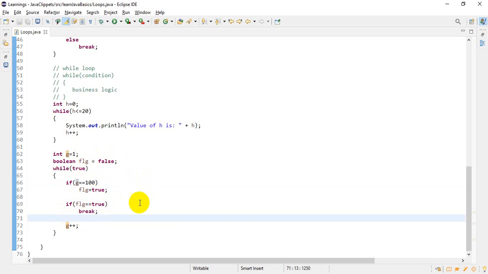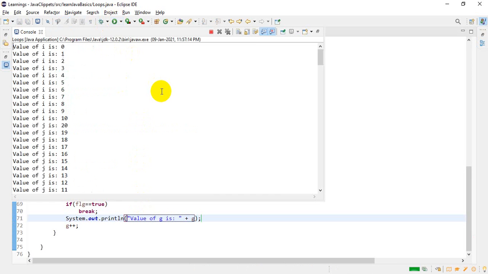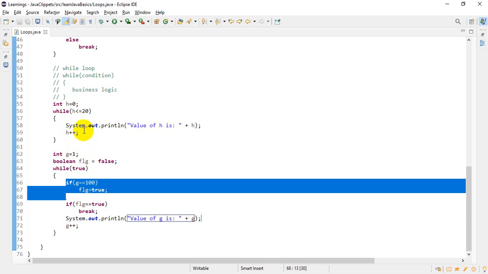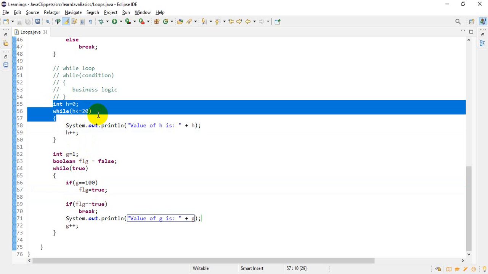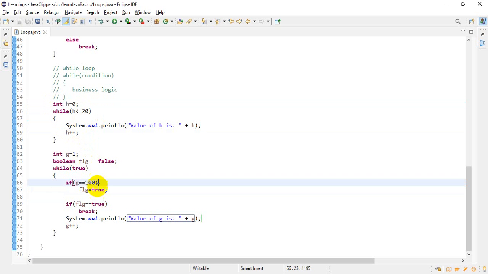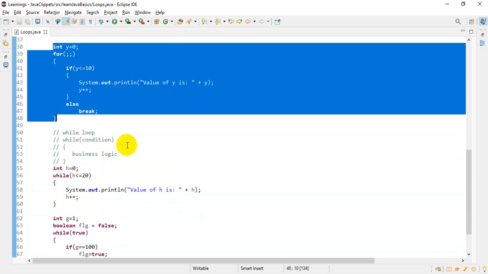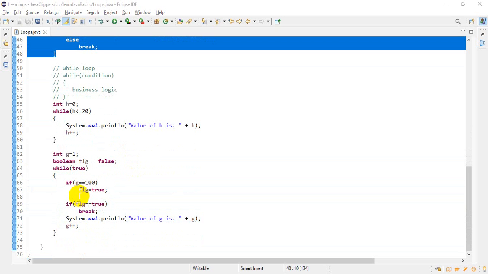So let's display sys out, and value of g is g. Okay, perfect, till 99, because as soon as it becomes 100, the flag is turned true and it breaks the loop. So under some circumstances you might have an option where you don't know how long you want the loop to continue. Based on some condition you want to break the loop, and we did the same thing here also. So while and for loop, you can use in the same manner.